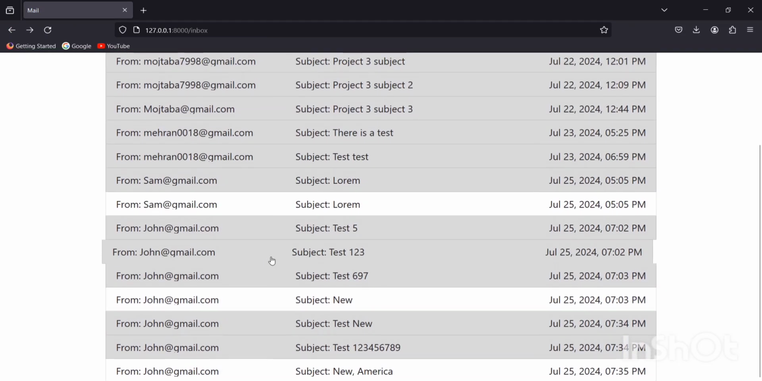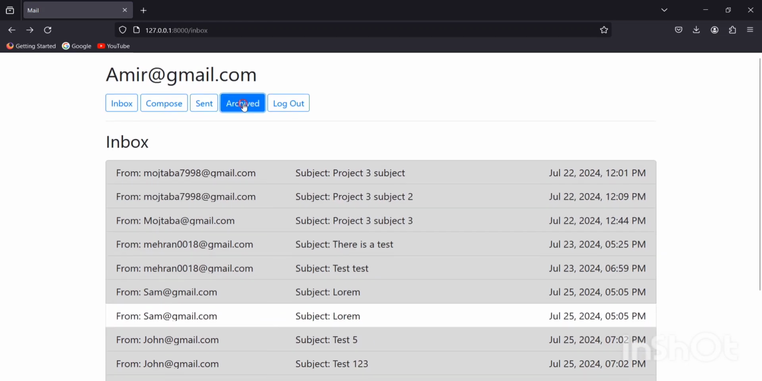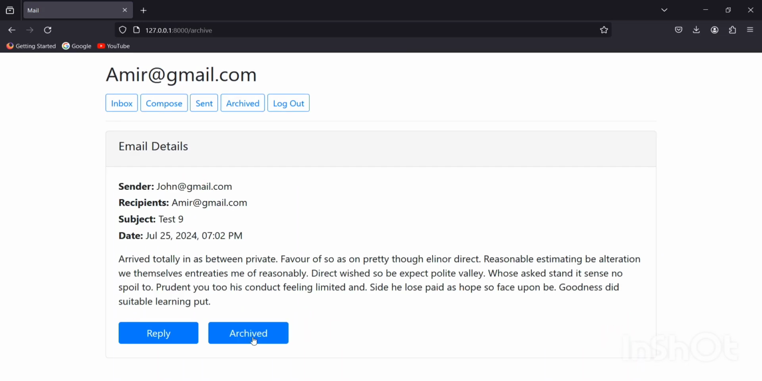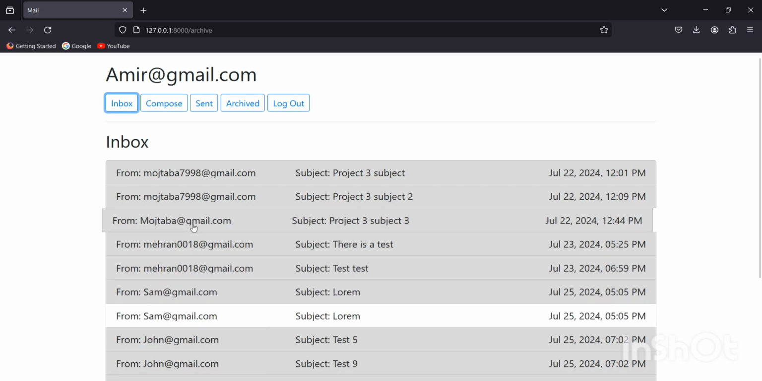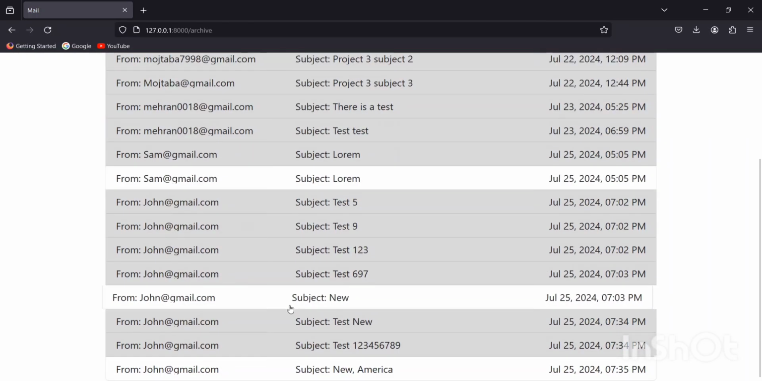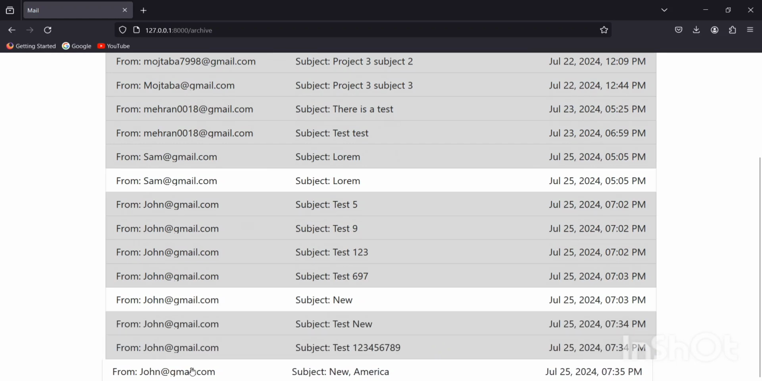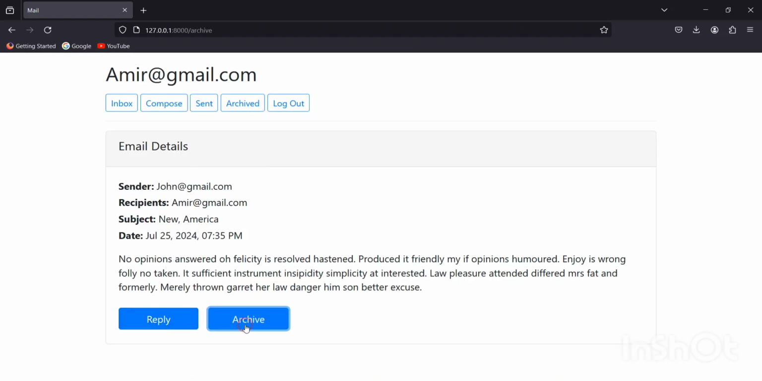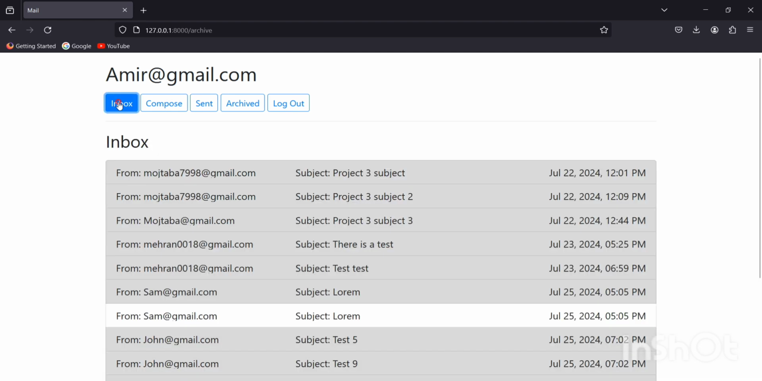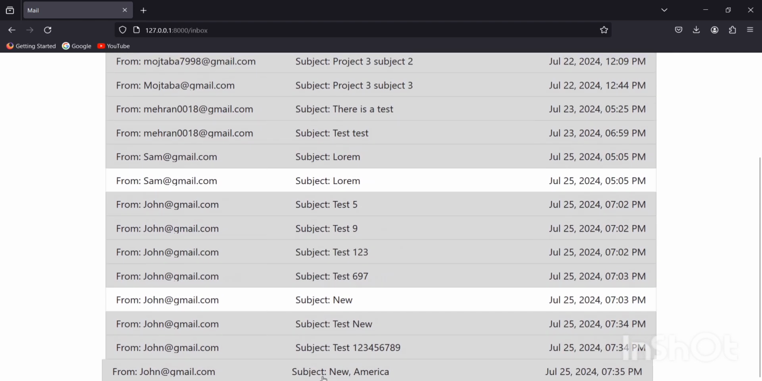I send the HTTP put request with fetch function to update email as archived or unarchived. For example, I come here and this one is archived, so I unarchive it, and then we can see that it's here. Again, I archive it and then go here and then I unarchive it, and you can see that it's quite clearly visible, and then it loads the user's inbox.